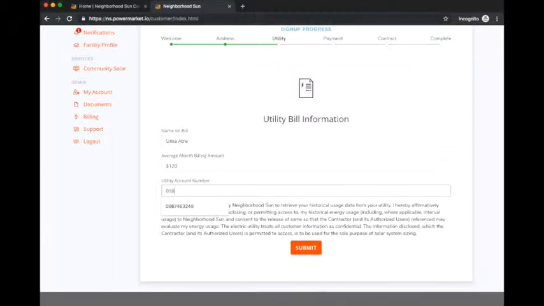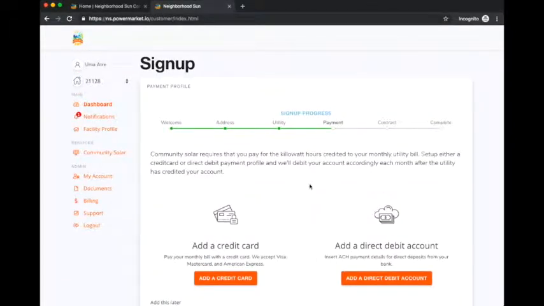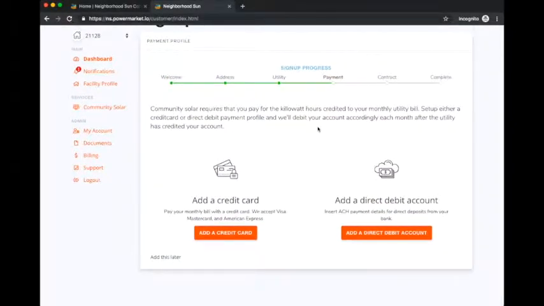So you can just go ahead and type in your account number, just double check it, make sure you're putting in the right number. And then you can go ahead and click submit. And once you've hit that submit button, it's going to take you to a page asking about payment information. You can either choose to do this now, or you can do it later in the process, but you can add a credit card, or preferably you could add a direct debit account. But I'm going to keep going, so I'm just going to hit add later.